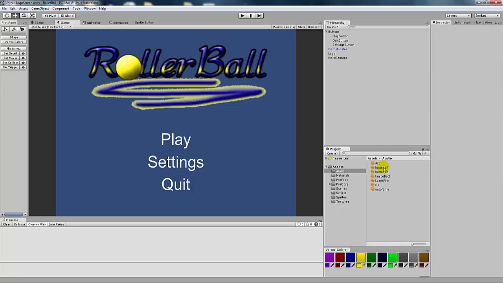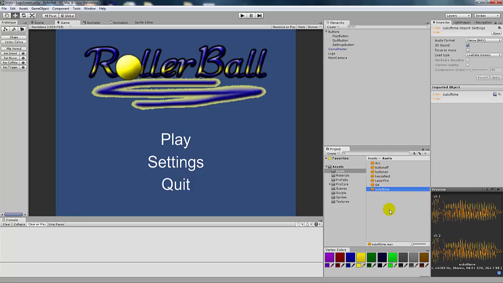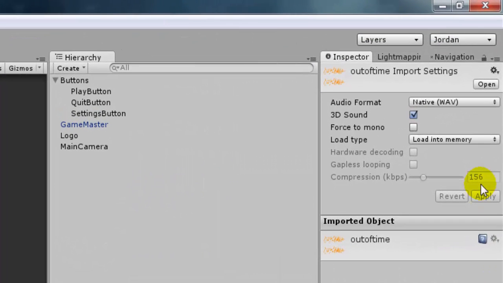Once you guys have all of your audio files imported, make sure that you turn the 3D sound off. We want it to be a 2D sound, because our camera is going to be in the same location in every single level, and we do not want the sound coming from different objects. We want it to be all next to the camera. So we don't want the sound to sound like it's far away sometimes and maybe closer other times. So we want to turn off 3D sound and then click apply for each of these sound files.